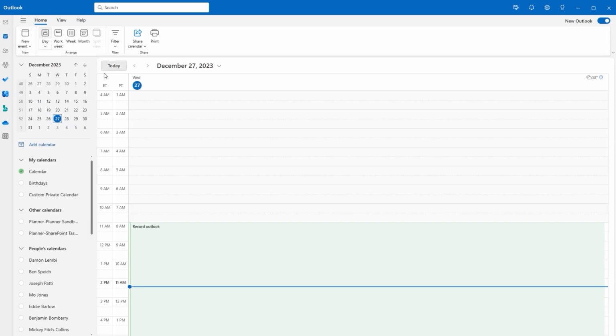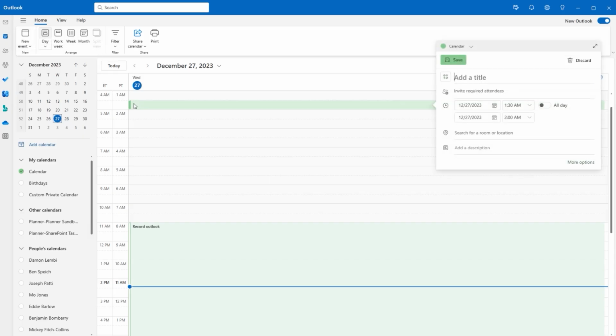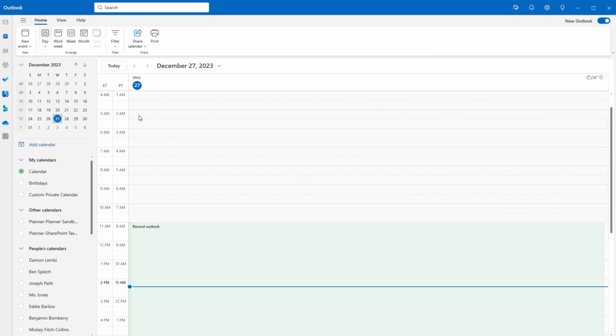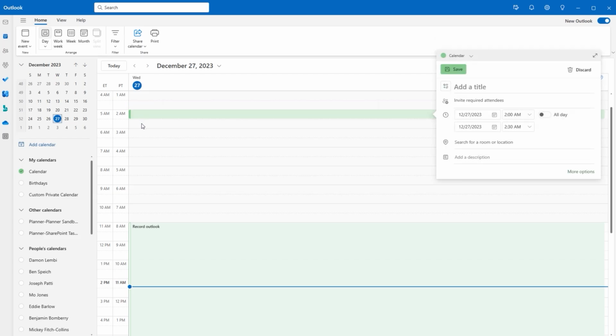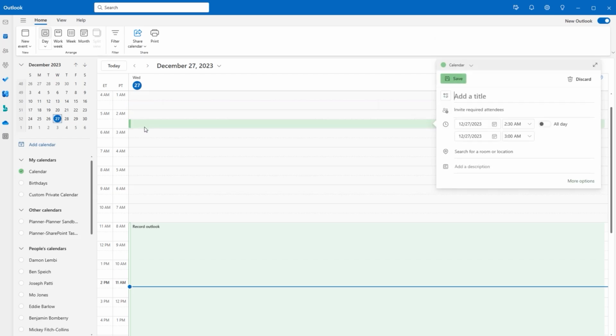Something that's really cool about the calendar is you can actually create appointments and meetings inline by selecting a specific time scale in the calendar. As you can see, I just selected a specific time scale and it pulls up an inline pop-up to create a meeting or an appointment. I have the ability to choose what calendar I want to create this appointment to.